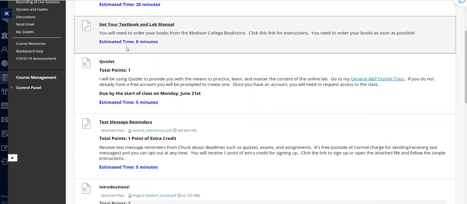On day one, you need to have your textbook and your lab manual. For this class, we will be using the textbook rental program, meaning that about $4 of every credit, this is a 4-credit class, so $12 that you're paying for tuition is going toward the renting of your textbook and lab manual. So you don't have to purchase a textbook and lab manual, but you do need to order them from the bookstore.